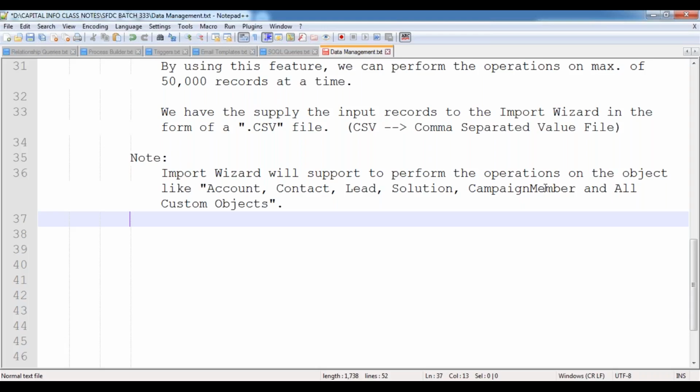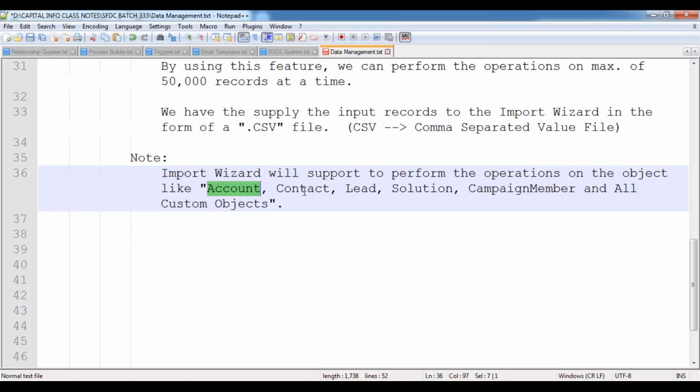So what objects will this import wizard support? Import wizard will support performing operations on the account object, contact object, lead, solution, and the campaign member. The remaining objects it won't support, like opportunity, case, and then we have order, contract, feedback, quote. Like that, so many objects are available. It won't support all these standard objects.